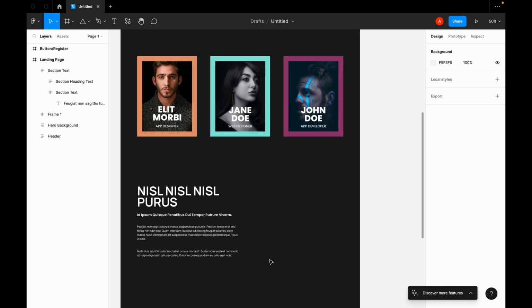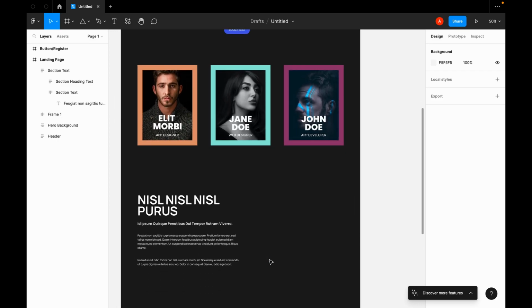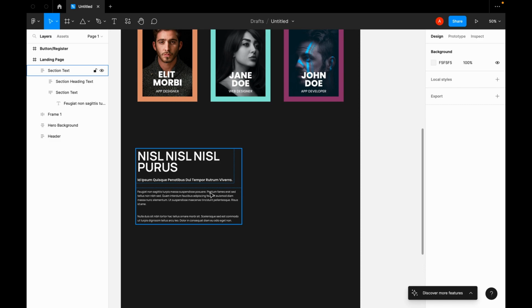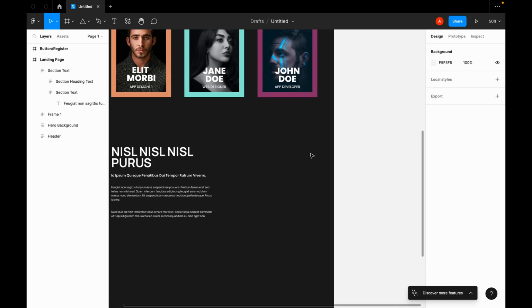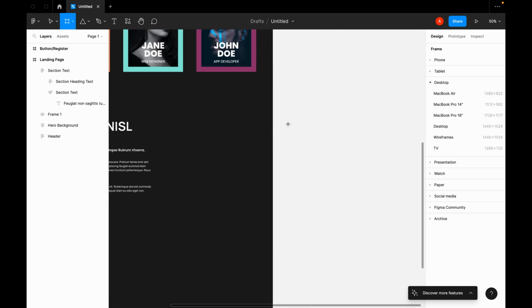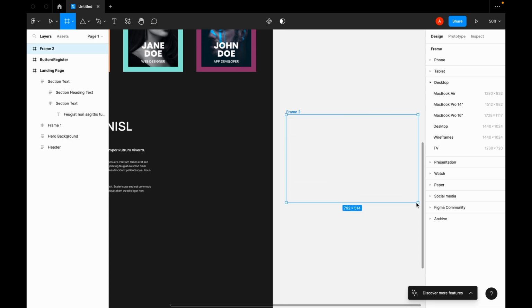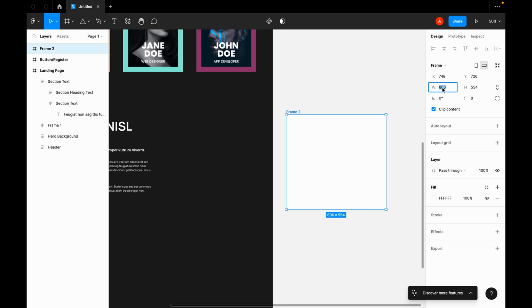Okay, and now let's add something like a countdown. So I'm going to choose a frame over here, and I'm just going to draw a box. Let's give it a width of 570 pixels by 505 pixels. Give it a border radius of maybe 10 pixels. What else? We can rename it to image or section image.